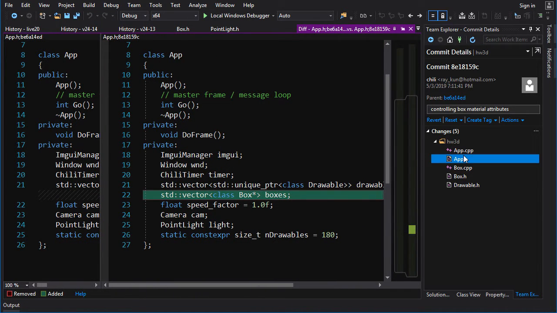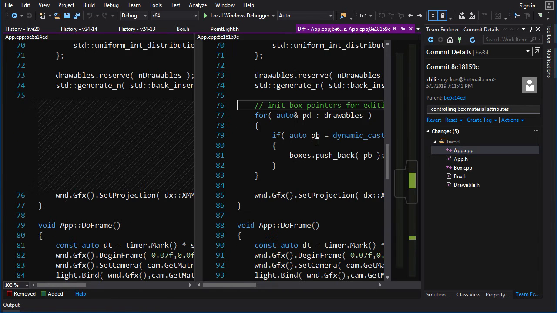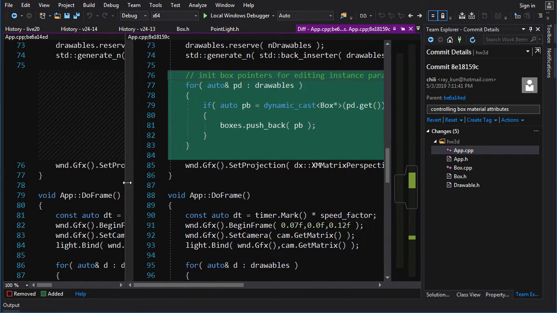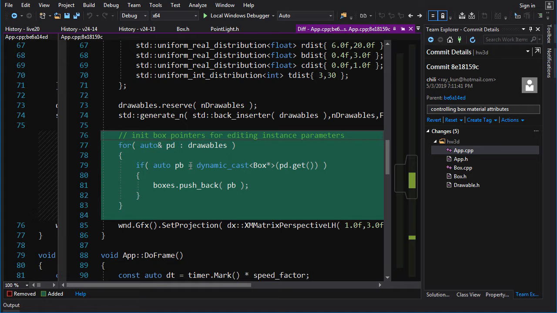Now in app.h, separately I maintain a vector that just has dumb pointers, non-owning pointers to boxes. So I have a separate container that just keeps track of the drawables that are boxes. And I have plans for the future for that. But for right now, what I'm going to do is I'm going to loop through all of those.